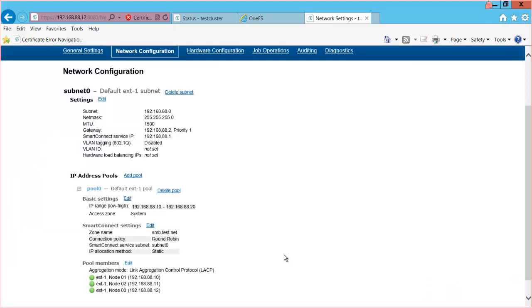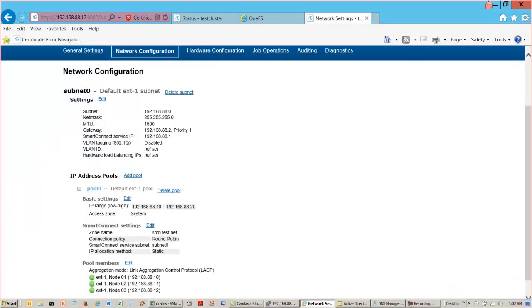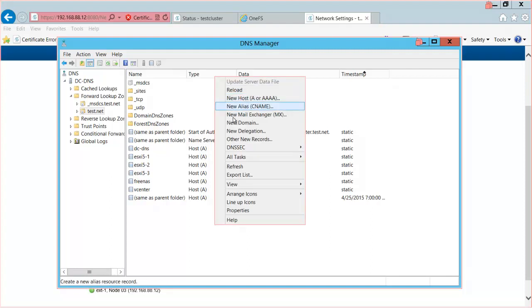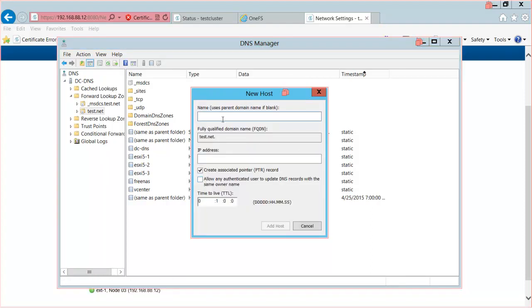Next, we want to go to the DNS server and configure a host record that points to our Smart Connect service on the cluster. So I will right-click, select New Host, give it a name. I'll call it SIP for Service IP, and I'll give it the IP address 192.168.88.1, and I'll add the host.